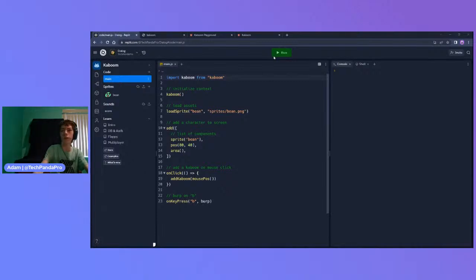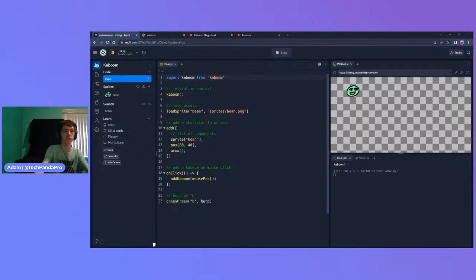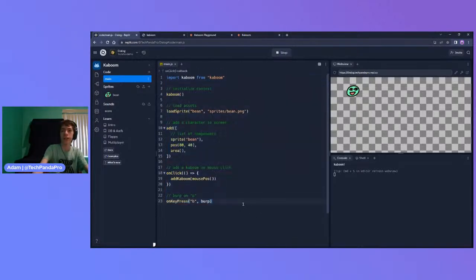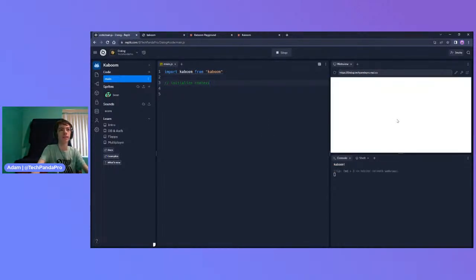So now when we run our project, we have Bean, but I'm going to delete all of this starting code. I'm going to delete all of this. And now I need this Kaboom line right here, because this is what is going to add Kaboom to our web page. Because if this is not here and we run it, then nothing shows up. We have to have this line.